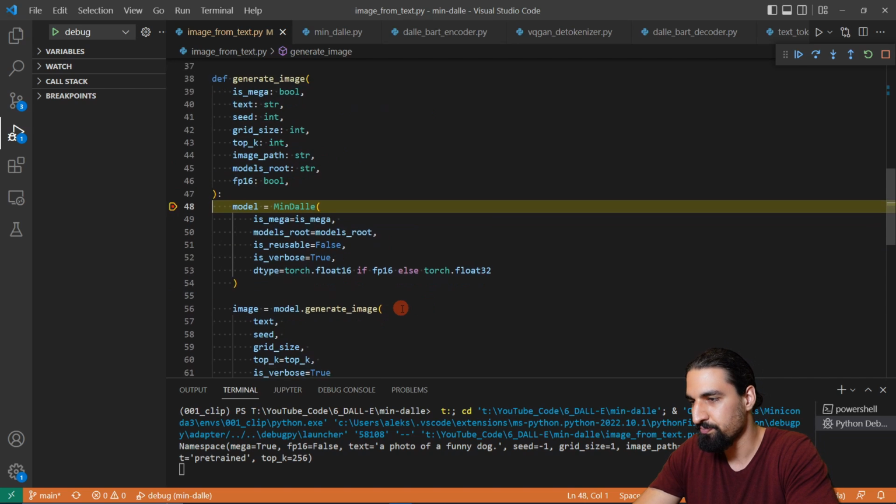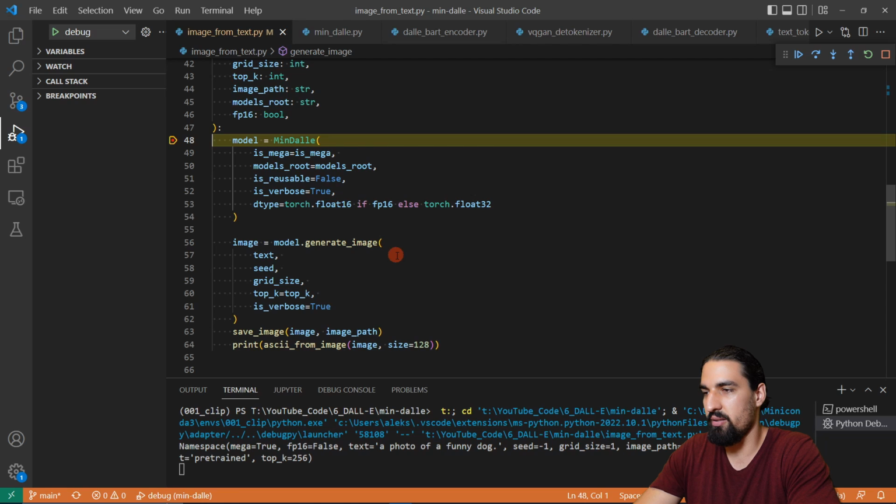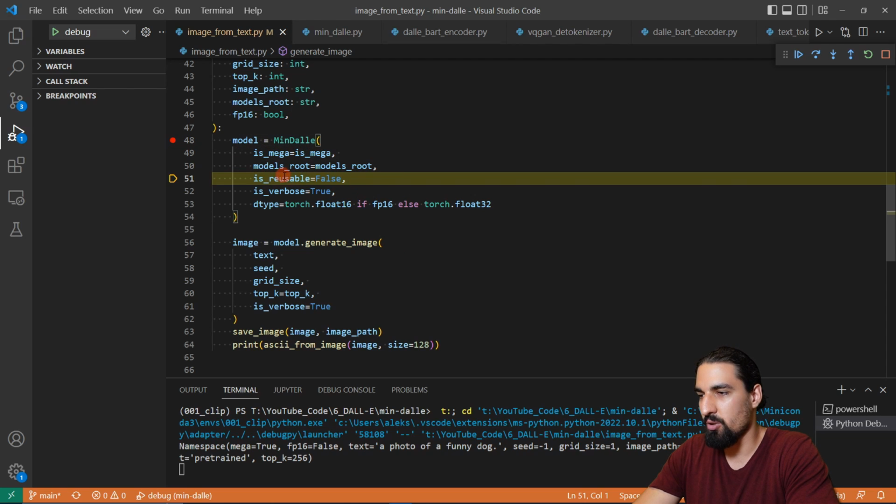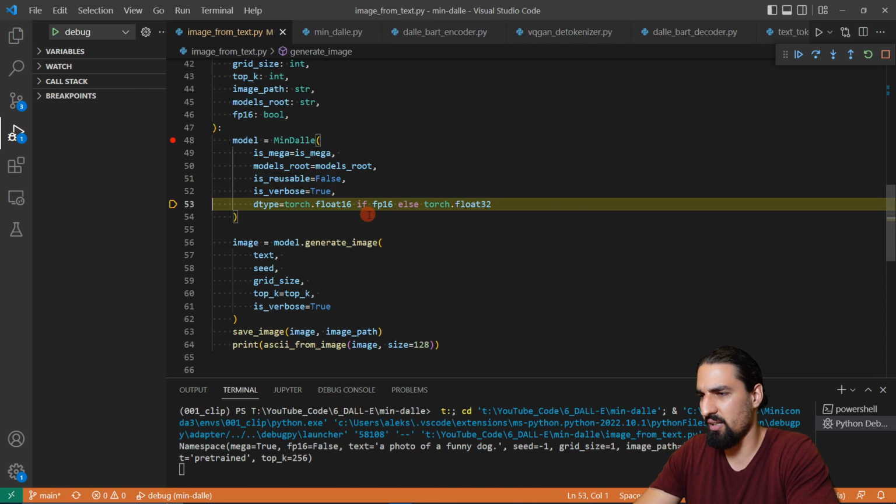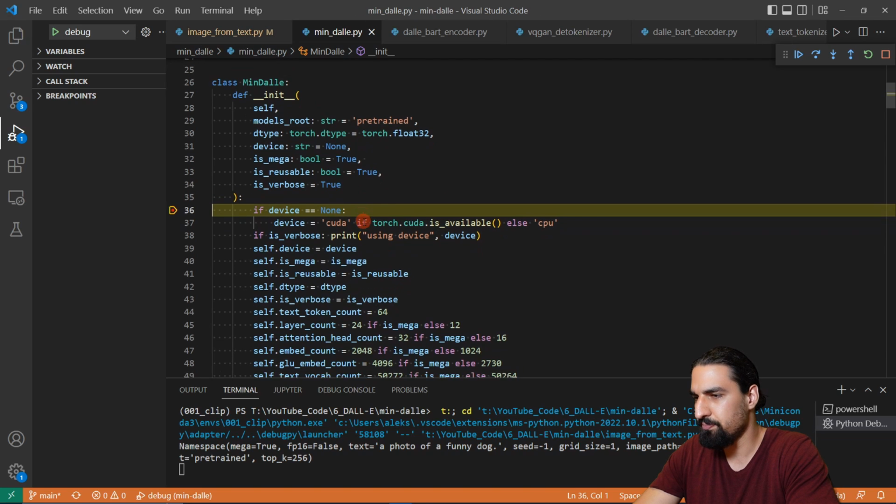So let's continue here. First off, we're gonna create this min-dalle model, and then we are gonna do this generation process. So let's see what happens here. Again, is reusable is set to false. That's the parameter that's gonna control that optimization behavior. We'll see that in a second. So let me continue here.